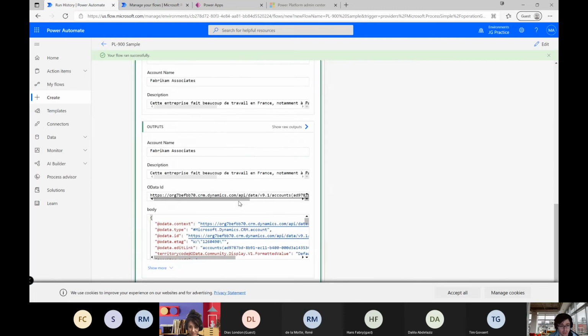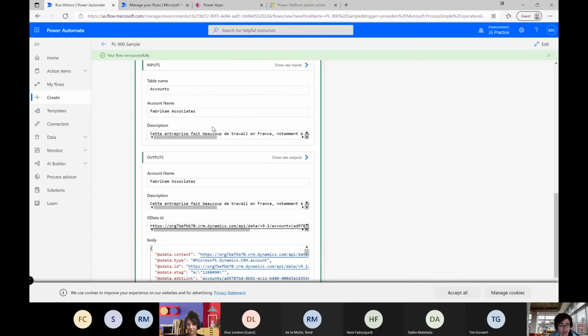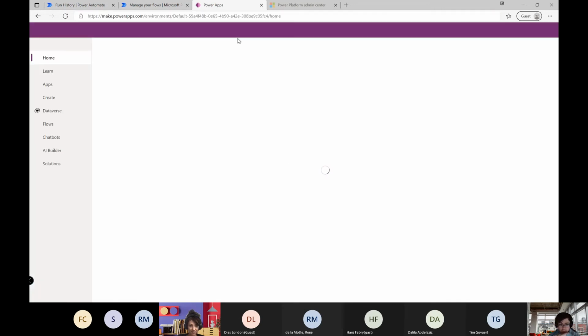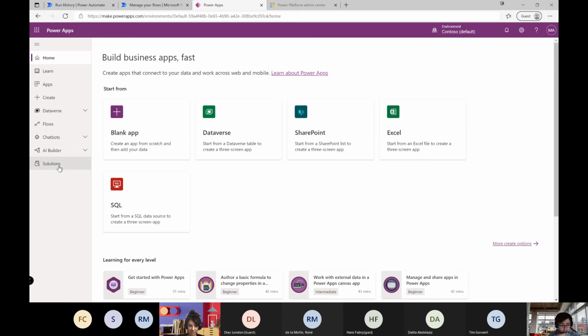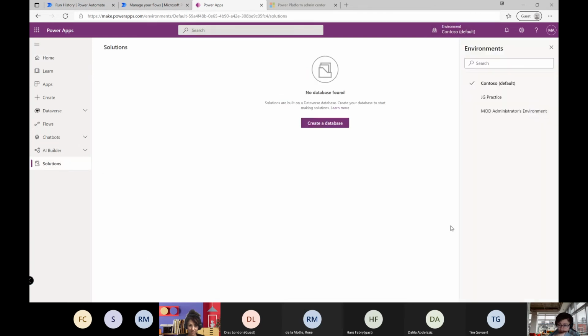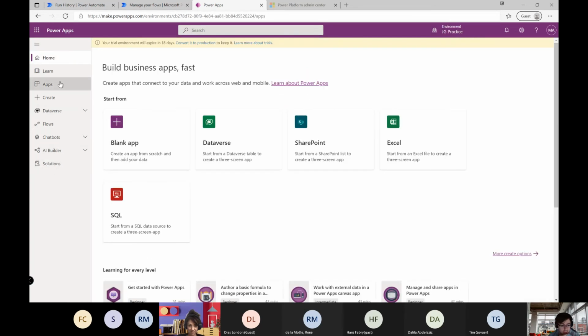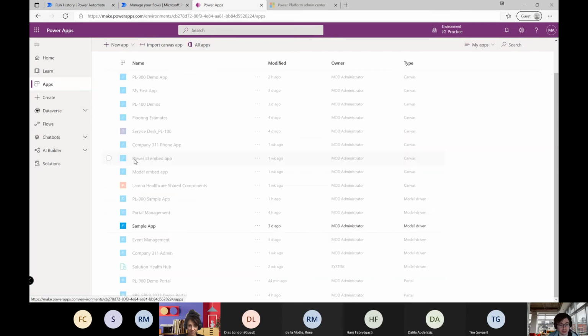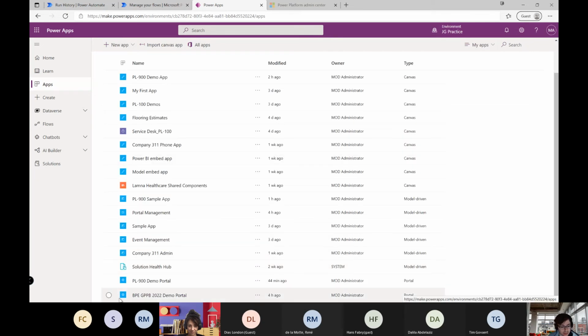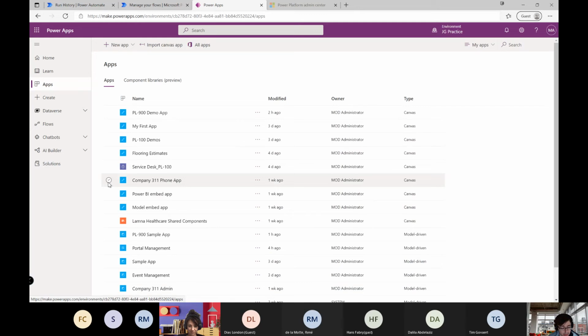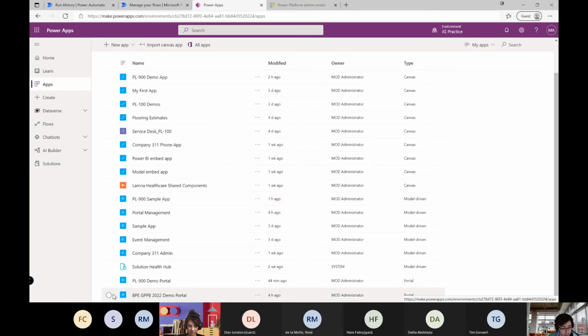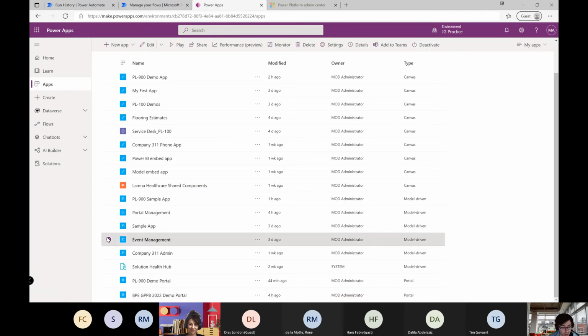Yep, so we've now got a new account row for Fabricam Associates. Let us jump in and just have a quick view of that in Dataverse to make sure it's all looking okay. So I think I've got an app here which we can use. So this is a bit of a dumping ground environment. I've been teaching Power Platform all week, so this is my go-to environment. So I think the sample app has it in. Let's have a look.